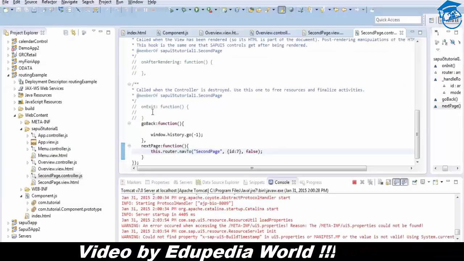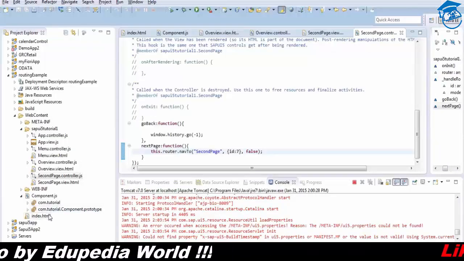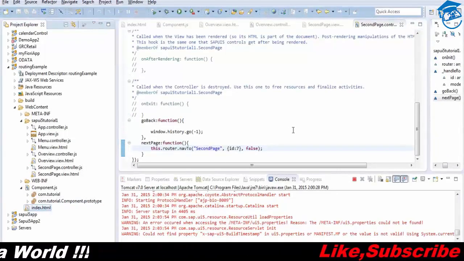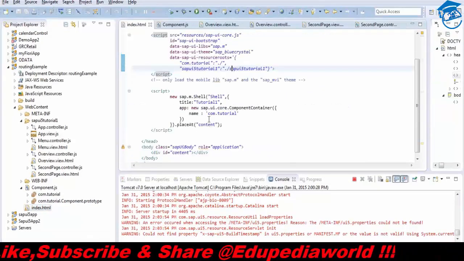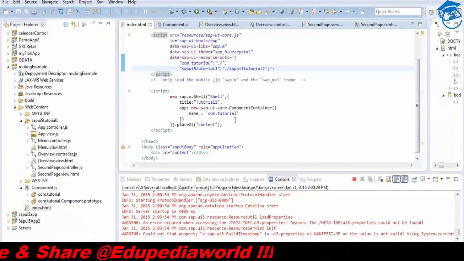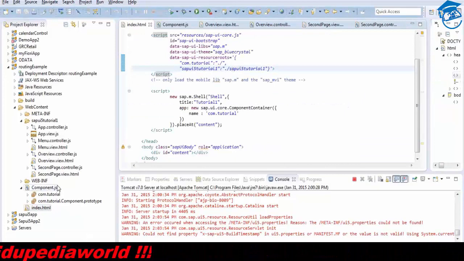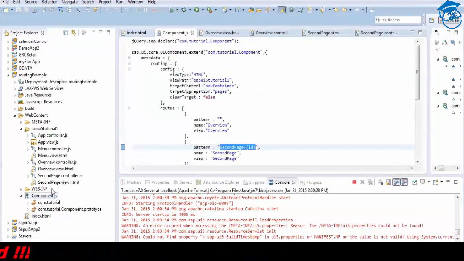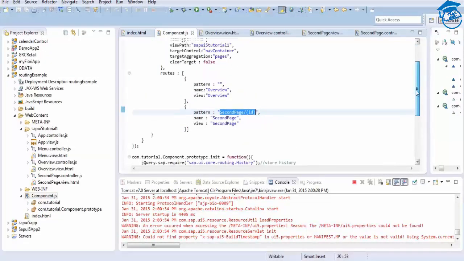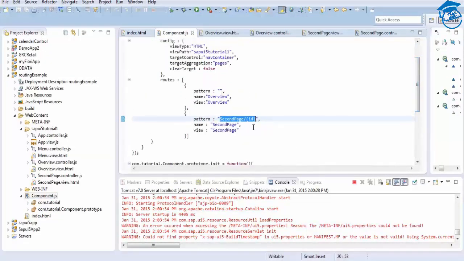First, what we have done is we have started with index.html. In this index.html, we have component. So from this component, we are going to the component.js. So once we click on component.js, we have different views. So we have taken different patterns, pattern 1, pattern 2, pattern 3, and so on, and then we have overview.html, and then controller, and so we are navigating.